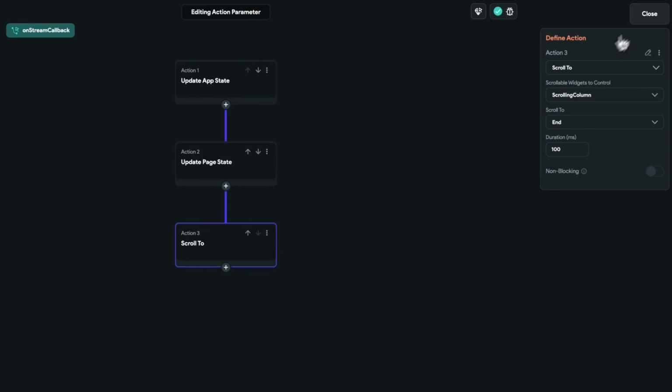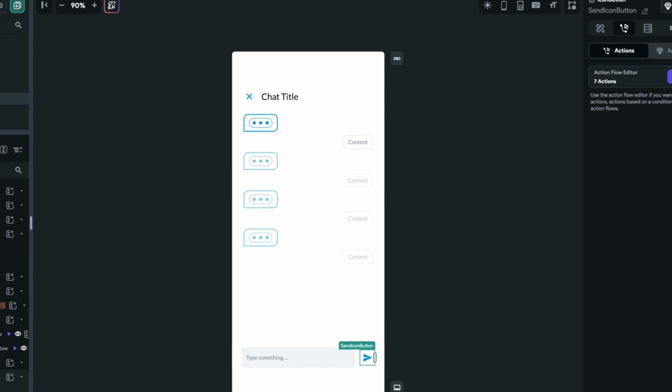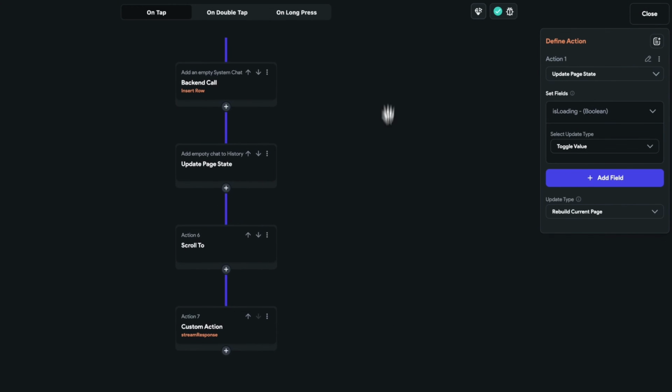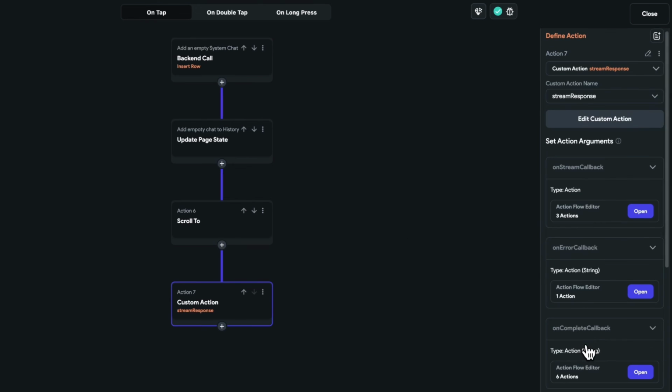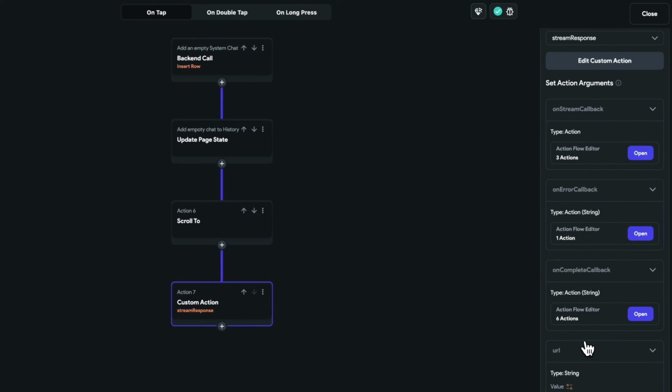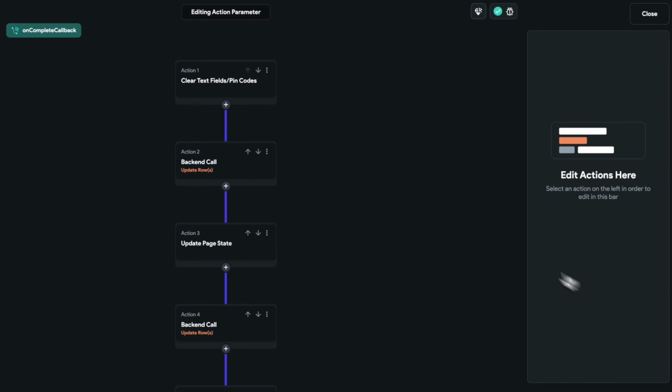So I'll just close that down. Let's open up the actions again. Let's move down here because we have to do it this way. Click on custom action, and then let's go to the on complete callback. This is once everything is all done and we have everything completed on the stream. Let's talk about this.